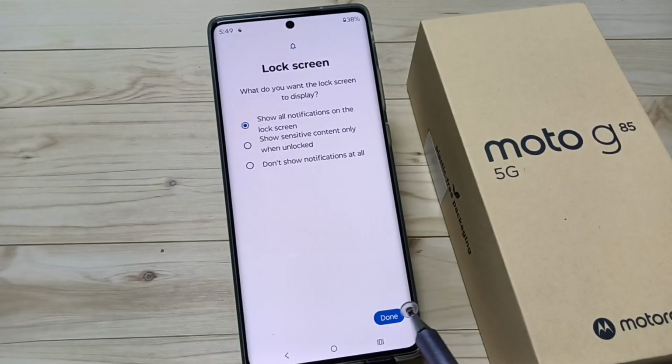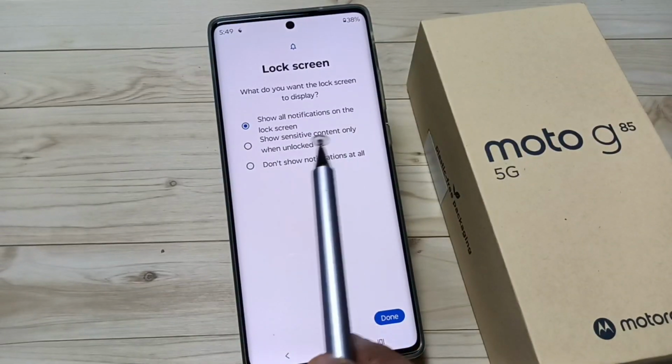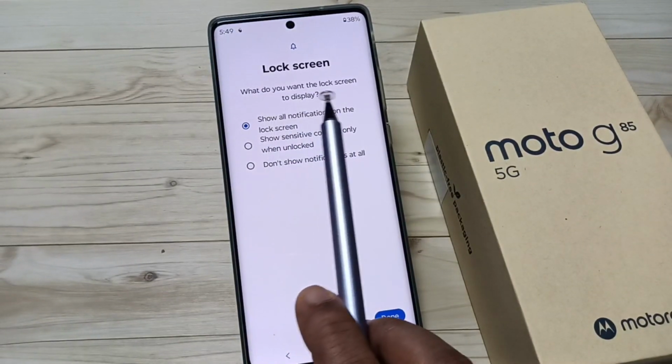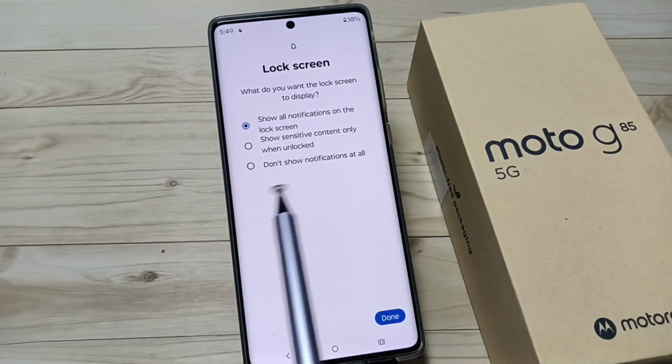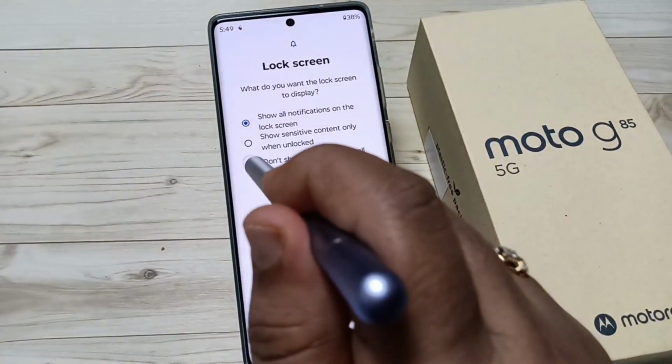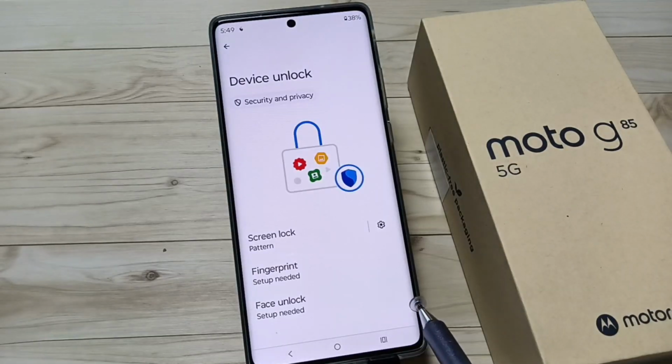Tap on confirm. Then this is for the lock screen settings. Here you can choose what you want to display on the lock screen. So here I am going to select the third option, don't show notification at all. The third one, tap on done.